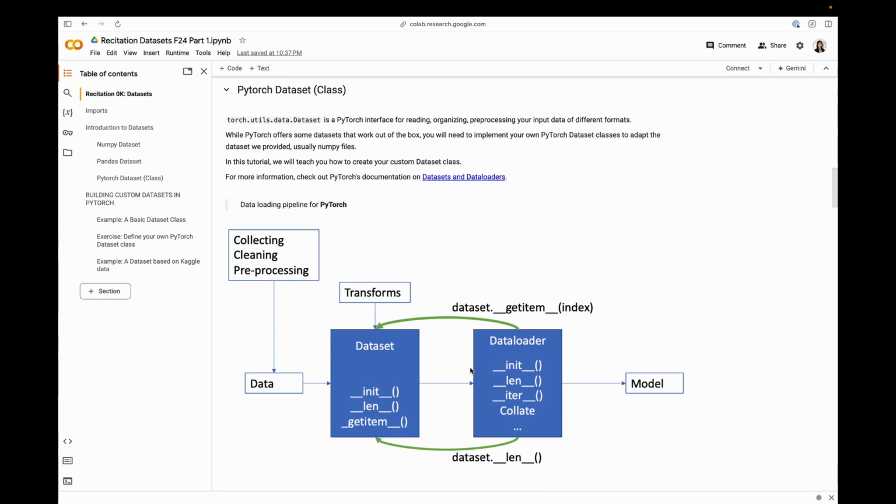The core of today's discussion is the PyTorch dataset class. This class is fundamental for handling more complex data needs in your homework and especially in projects. It allows you to read, organize, and pre-process data effectively.